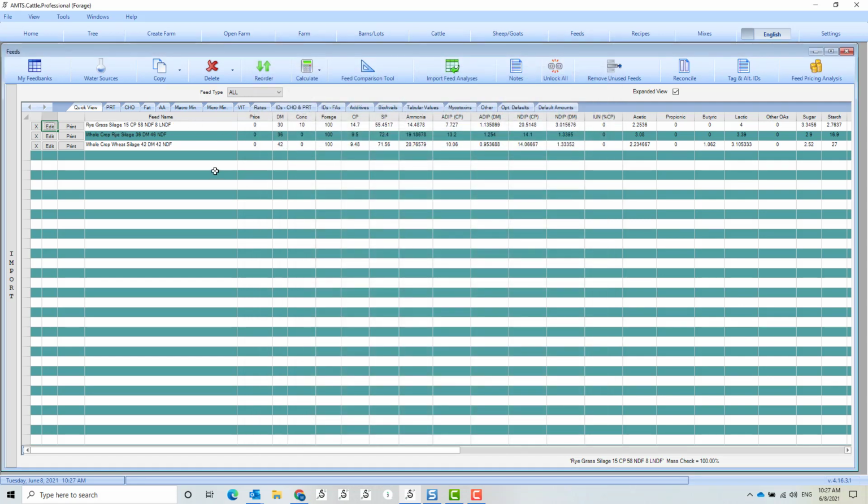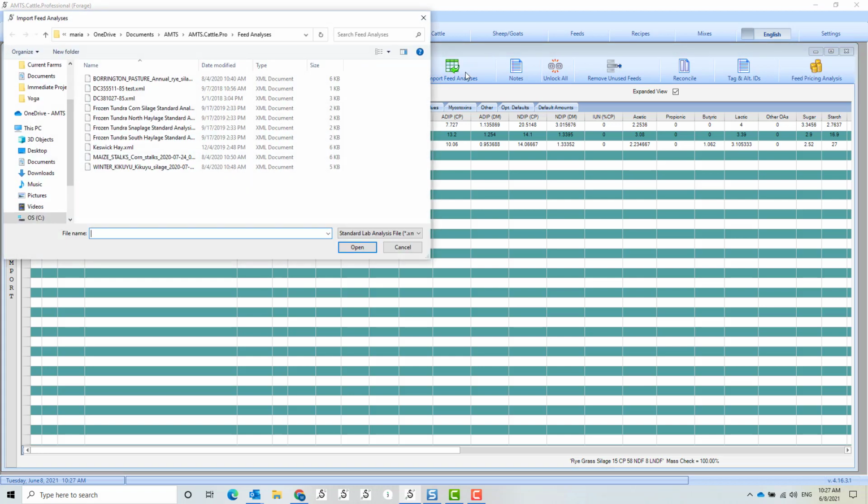Now the alternative way to do this, and really preferable, is if you have a standard XML feed analysis from one of the 4 major labs, and I think in Australia Dairy One for sure I know has an affiliate lab. I don't know about the other labs, but I'm sure there are some. And you're going to want to use this import feed analysis tool. So to do this, you would have stored your feed analysis file, and there's a whole video on the file structure of the program that you can just look at to see how you would do that.